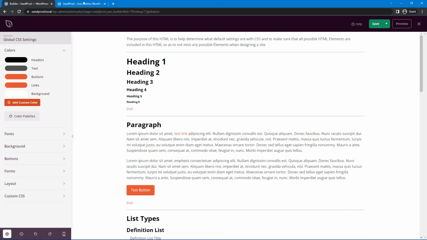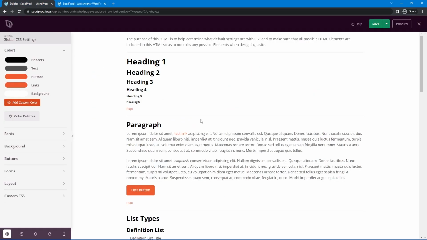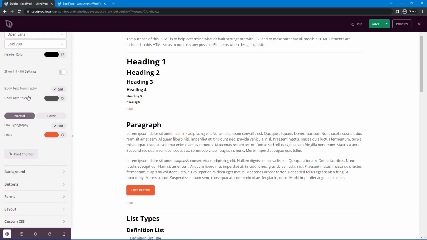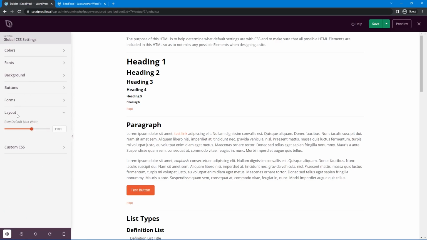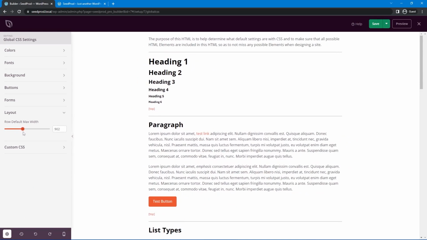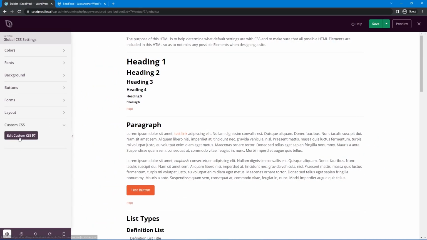Keep in mind that if you change the color on a block level, so for example, if I made this red on this header, that would override whatever you set in the global CSS. So under fonts, we have all of the font options for the headers, all of the H1 to H6, body text, and links. Same with the background options. We have button options, form options, layout options here for the row default max width. So that would be the width of your website. So for example, if I bring this down, you can see that that would get quite narrow, or higher where it gets wider. And we have some custom CSS here that you can edit as well or add. Once you're happy with that, go ahead and save.